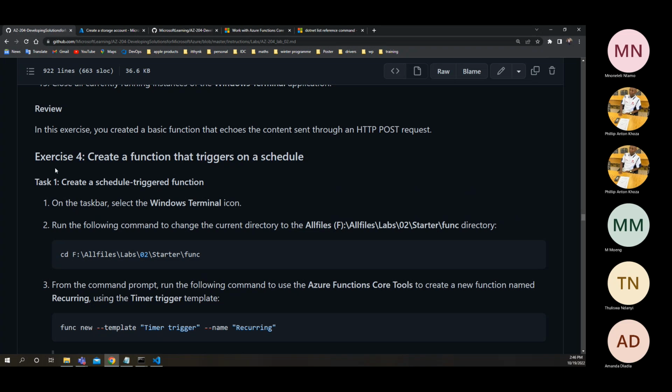We are now getting into exercise 4, where we create a function that triggers on a schedule. So now we will get to trigger your function each and every time. Maybe per minute it can be triggered, per 5 minutes, per 30 seconds. Well, it depends on how long you want it.